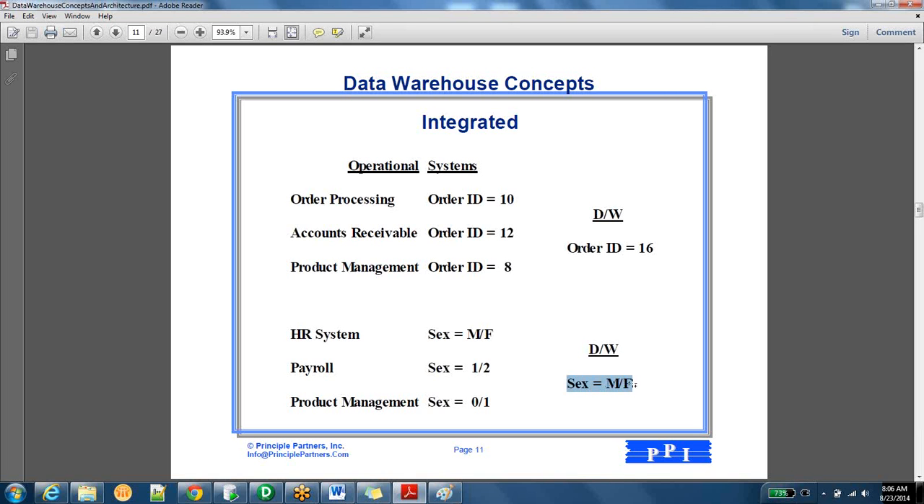Some business may tell you to convert it into the full form, male and female. So whatever data you have got, you can convert into male or female. Basically, the data has to be integrated. However different the data you get, you have to convert it into some standard format which the business tells us to follow and store the data into the data warehouse.